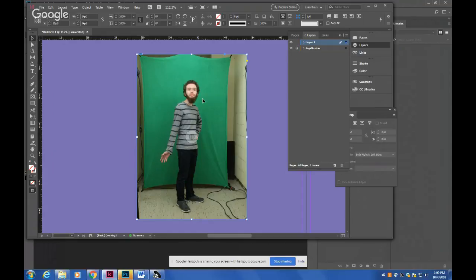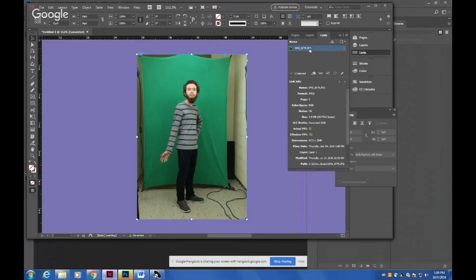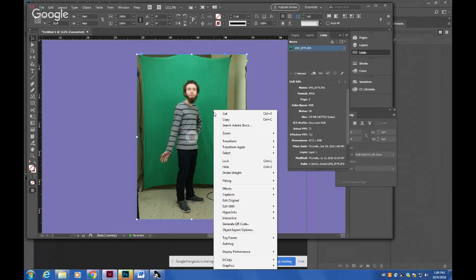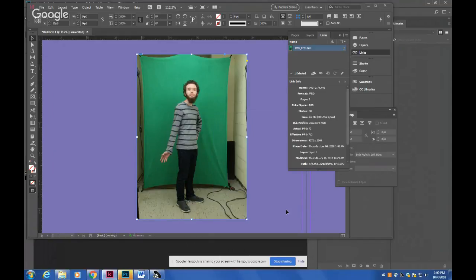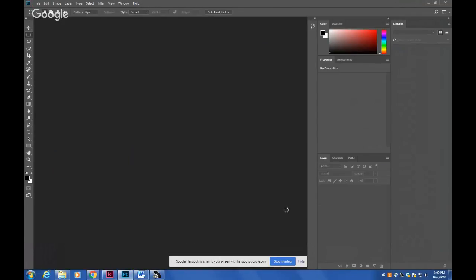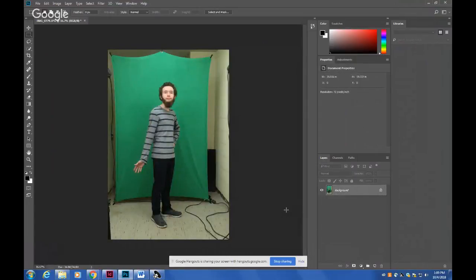So this picture here is what we call a link. If I hover over links here, it'll tell you this photo came from layouts in progress, Blower, special grads, and that's the name. So the photo has a location. If I right click and go edit with Photoshop, it'll open up in Photoshop and it'll appear there. I'm going to make changes in Photoshop, and when I'm done with these changes, you'll see that the changes will have been updated on my InDesign file. So I need to get rid of the background behind Neil. There's different ways I can do it.